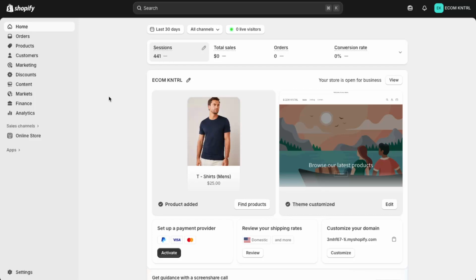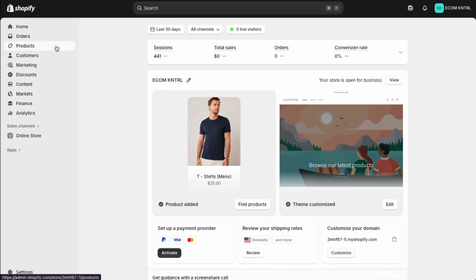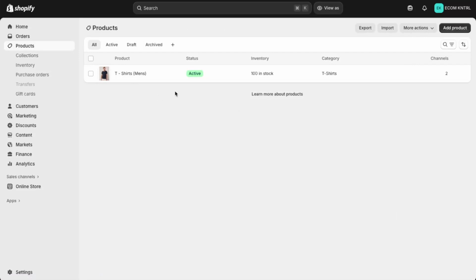First, log into your Shopify admin the way you normally do. Once you're in, you'll land on the main dashboard where you can see an overview of your store. From here, look at the menu on the left-hand side and find the option labeled Products. Go ahead and click on that. This is where all of your products are managed, including their tags.